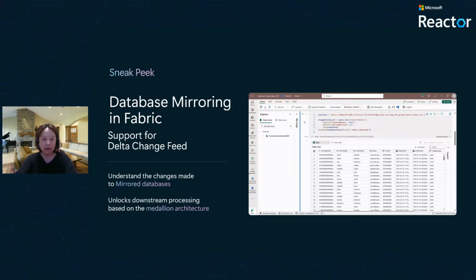OneLake, another requirement that we hear from you is, in the medallion architecture, you may want to mirror the bronze or silver layer of data from source into Fabric, whereas subsequently, you want to do further data transformation or enrichment on top of that. So here's the need to identify the changed data during the time period so as to empower the downstream analysis to consume this mirror data.